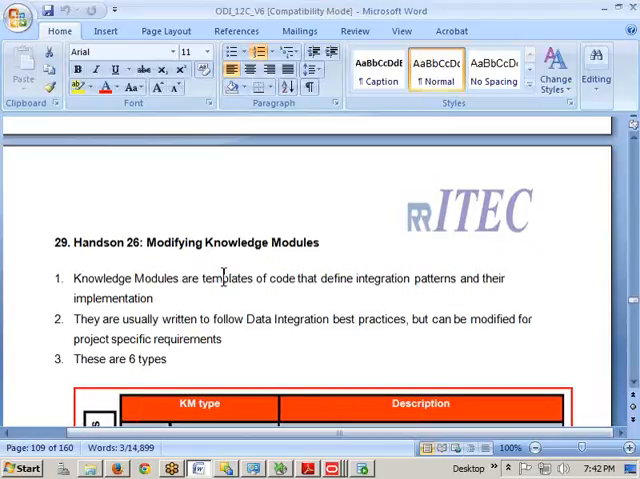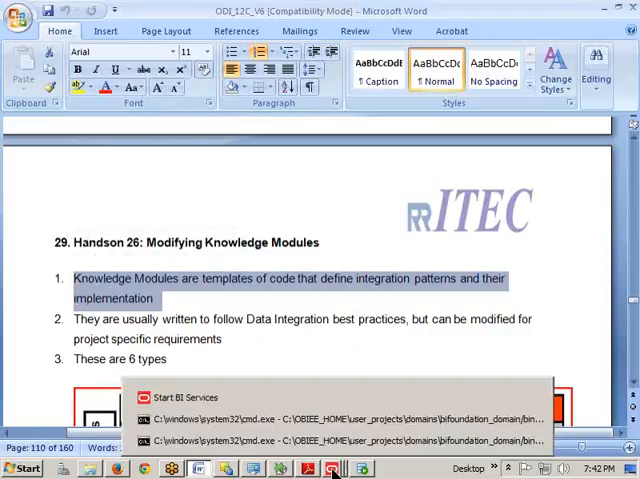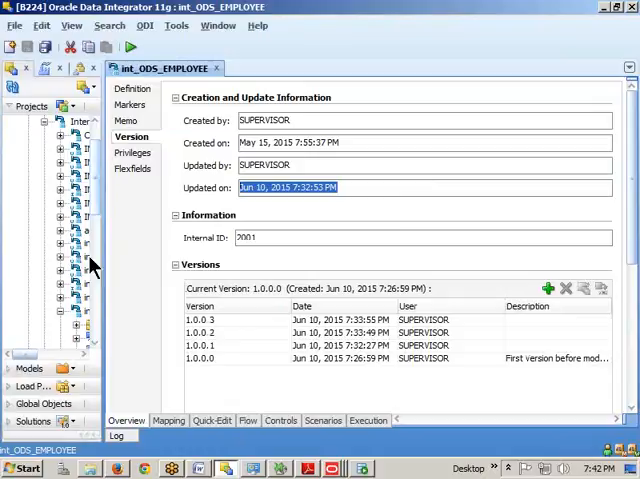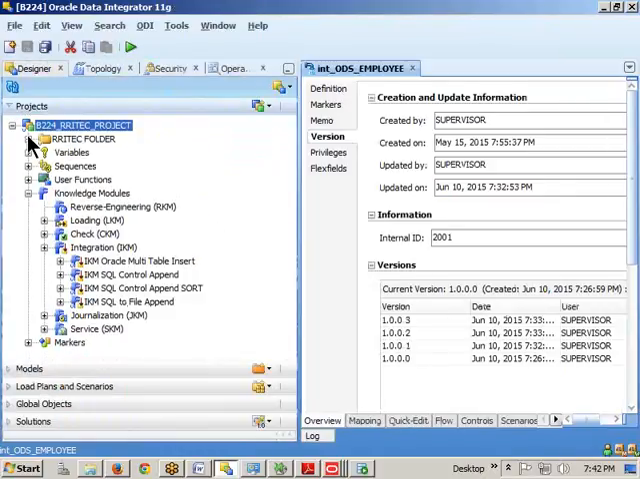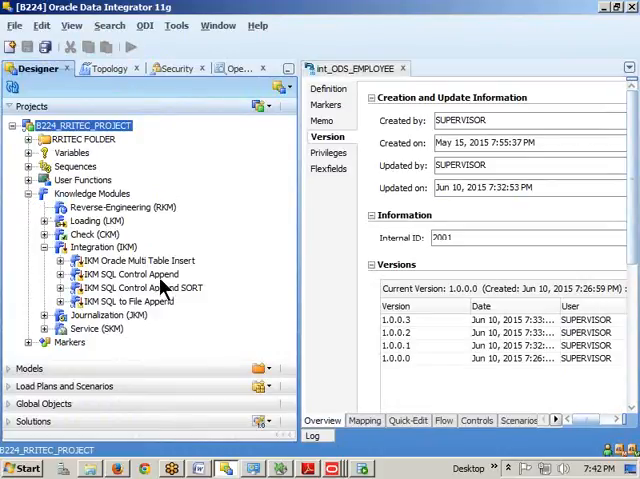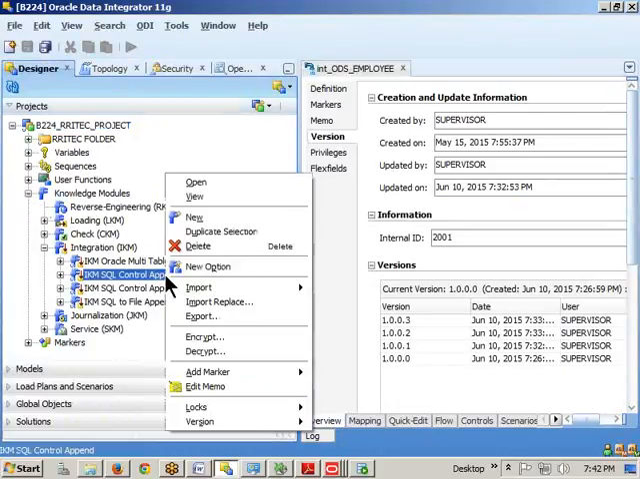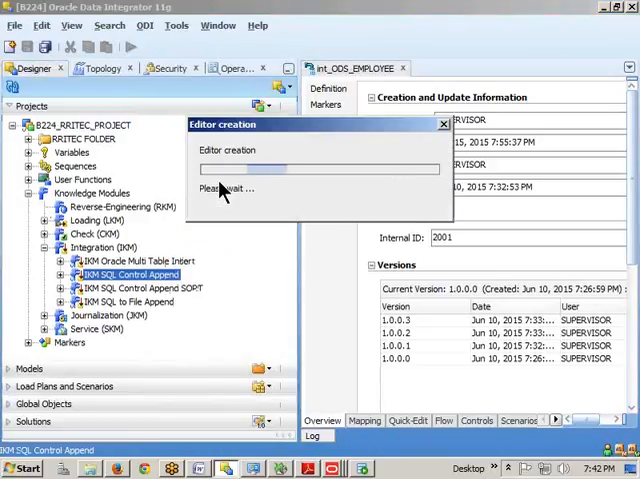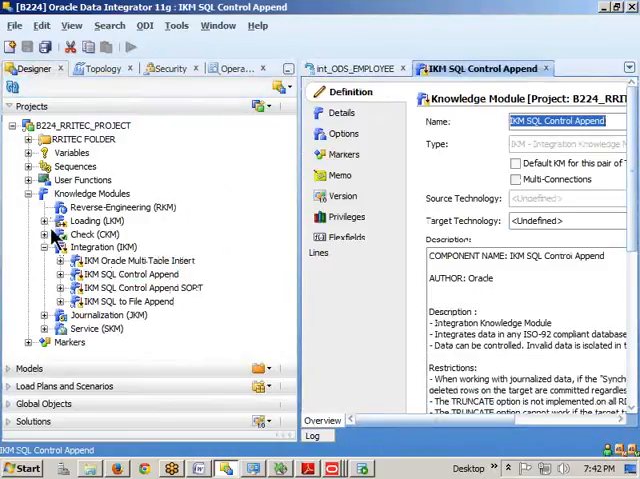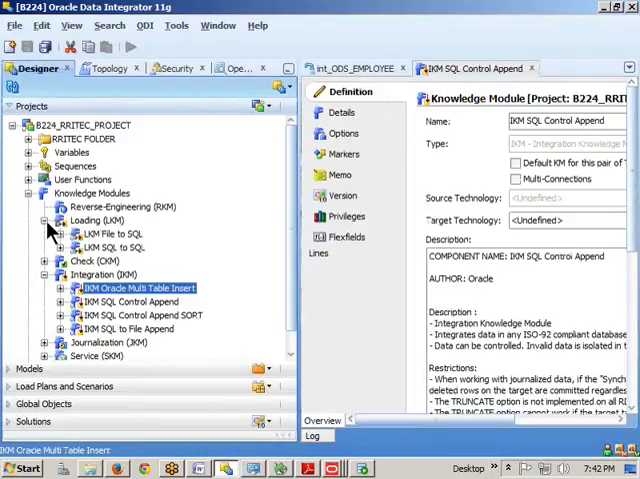Okay, knowledge modules are templates of code that define integration patterns and their implementation. As people are already aware, if you open any knowledge module, it is a combination of n number of commands together. We have been using some knowledge modules. For example, you take IKM SQL Control Append, or we also used LKM File to SQL.